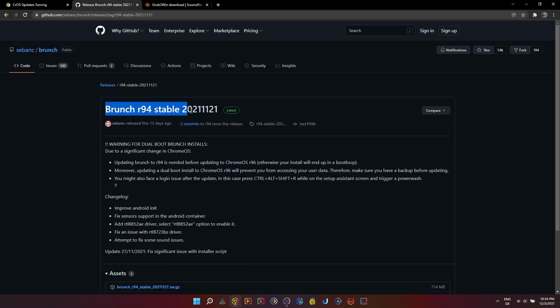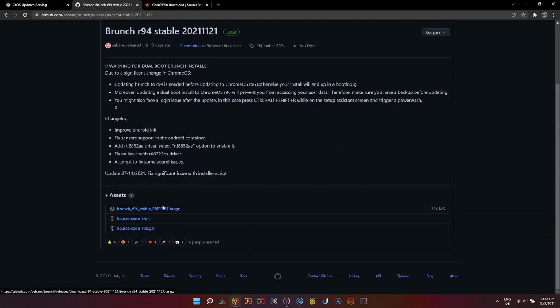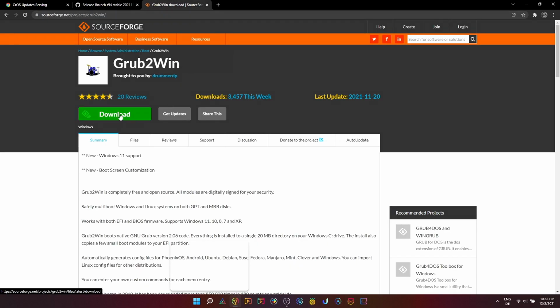The next thing you need to download is the Brunch framework. Make sure that you download the latest version and that both the recovery image and the Brunch release share the same number. In this case 94. And the last thing you need to download is Grub2Win. You can download Grub2Win from sourceforge.net using the link from the description.